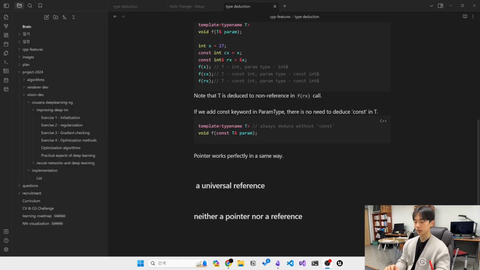Today is day 23 of my challenge, and what I'm going to do is the third week of the deep learning course. Okay, let's start.